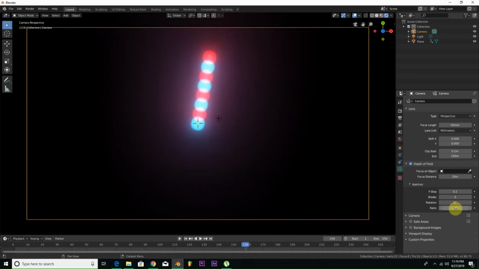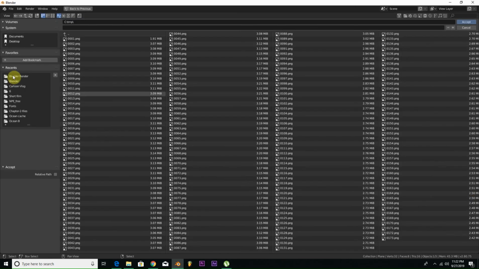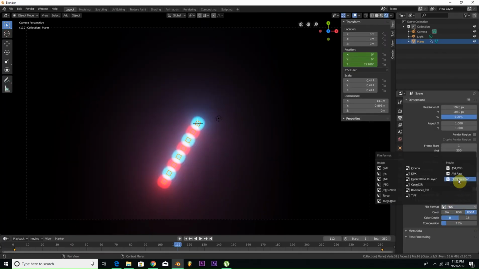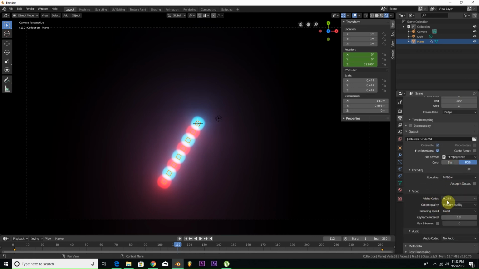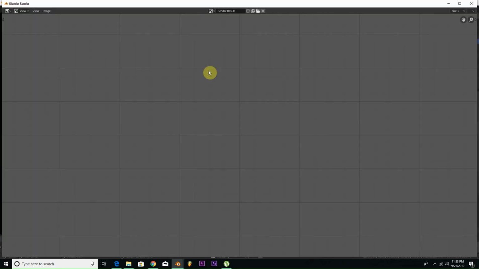Finally, it's time to render. Click on the printer icon tab, 24 frames per second. Click on the folder icon to select the destination you want your render to go to. Give it a name and OK. Change the file format from PNG to FFmpeg. In encoding, select MP4, and in video, put the output quality to perceptually lossless. Then go to render above and click on render animation, and you'll have something like this.